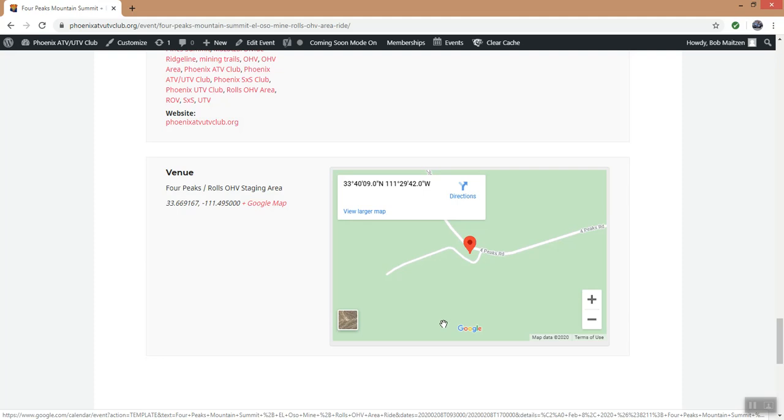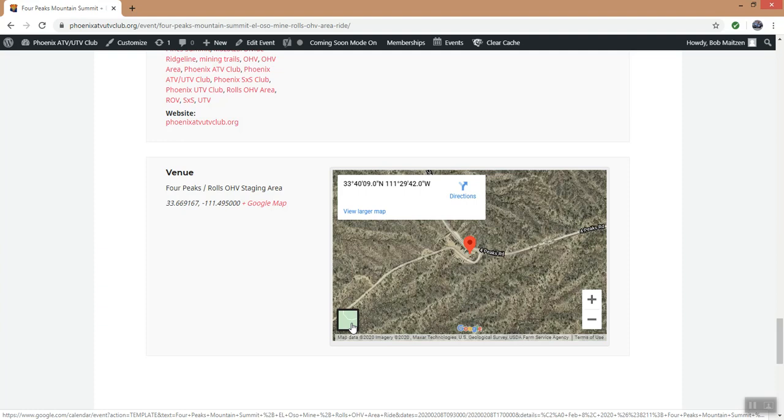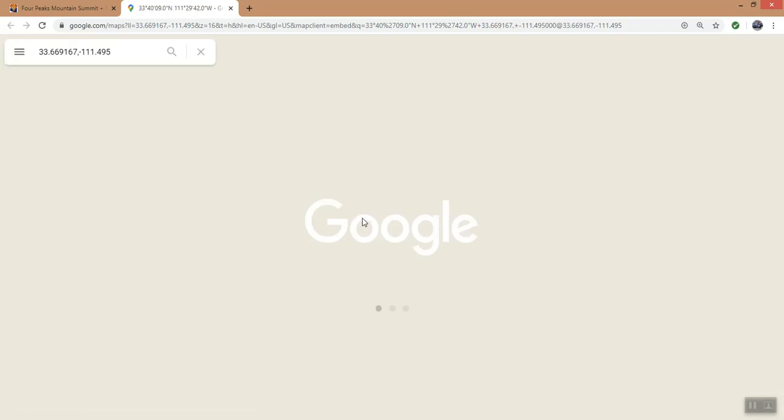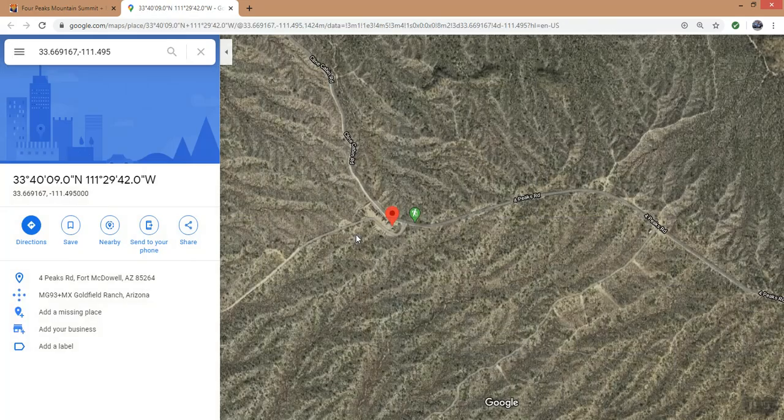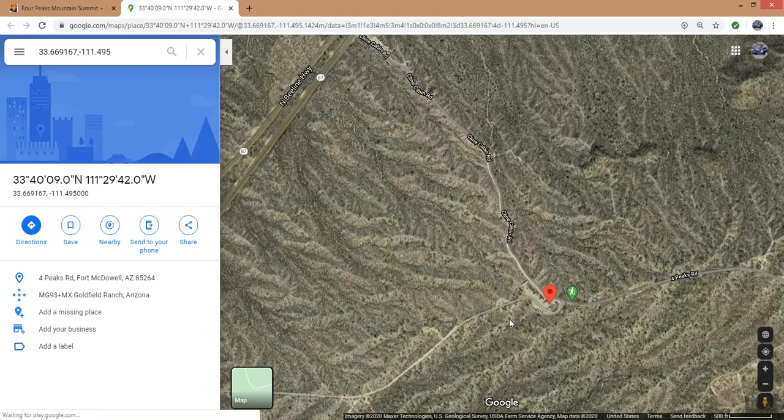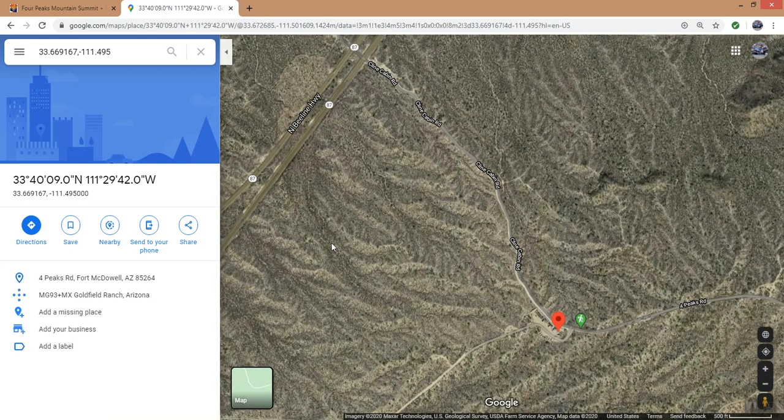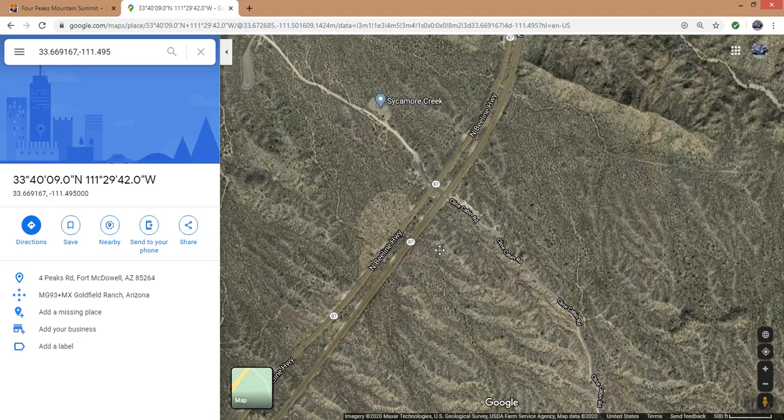At the bottom of our ride descriptions, we have embedded maps. I recommend looking at it in satellite view, so you click the little box, and I also recommend viewing the larger map, so it'll be a full screen map for you to take a look at. We've embedded our GPS coordinates so that you can actually find where the staging area is. In this case, this is about 15 miles north of Fountain Hills on the Beeline Highway. You would make a turn at mile marker, I think it's 204, onto the Klein Cabin Road, which is a dirt road.